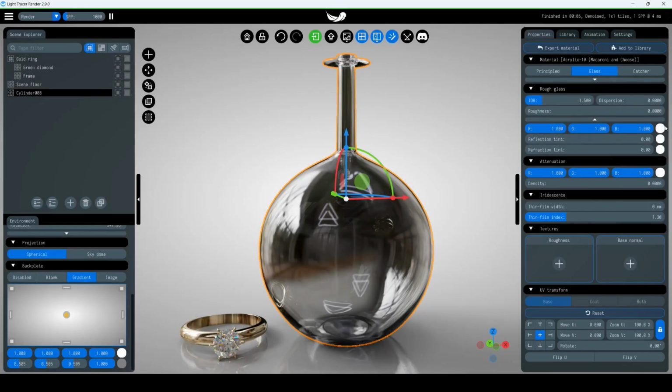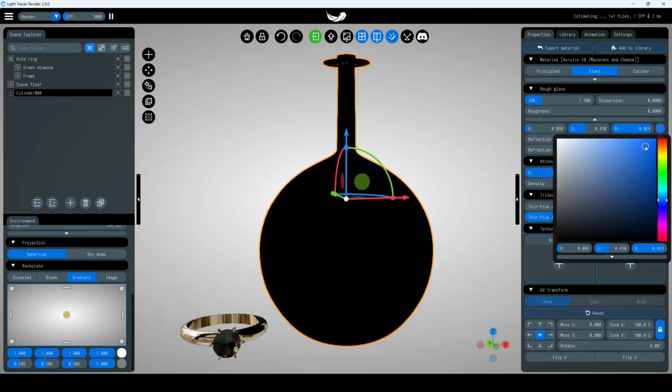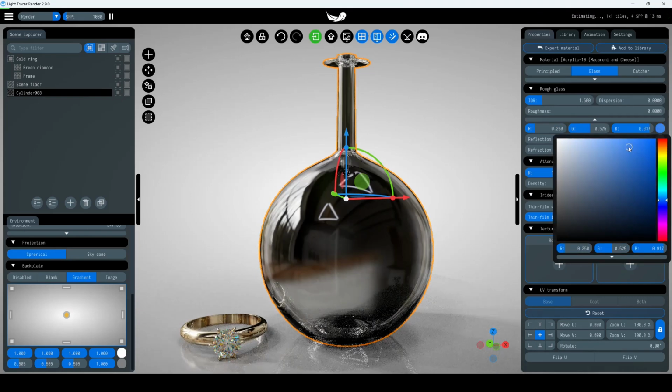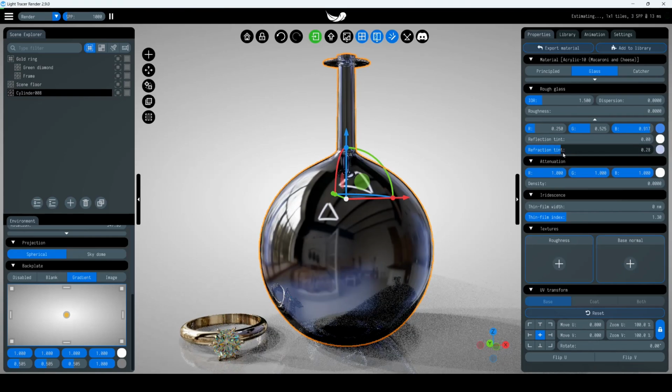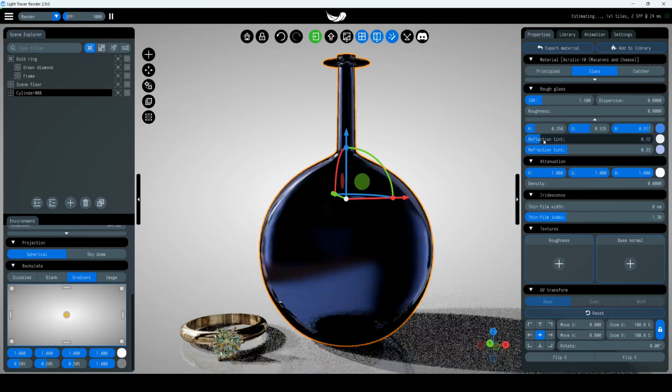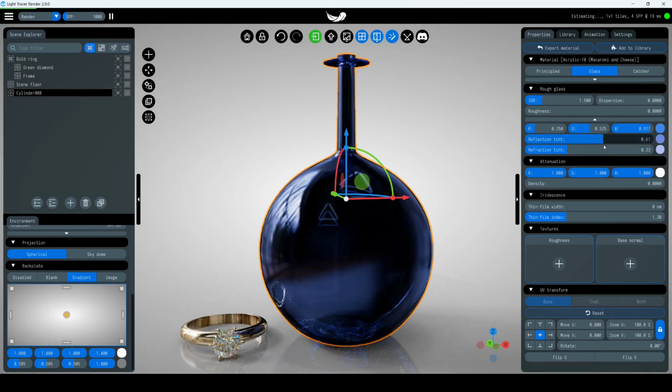The refraction tint changes the color of the glass itself. Unlike absorption, this parameter does not depend on the thickness of the glass. It is useful for modeling thin glass objects. Reflection tint adjusts the color of the reflections off the glass, affecting the highlights on its surface.